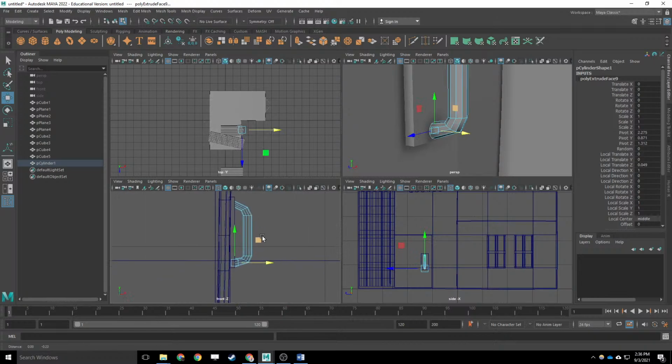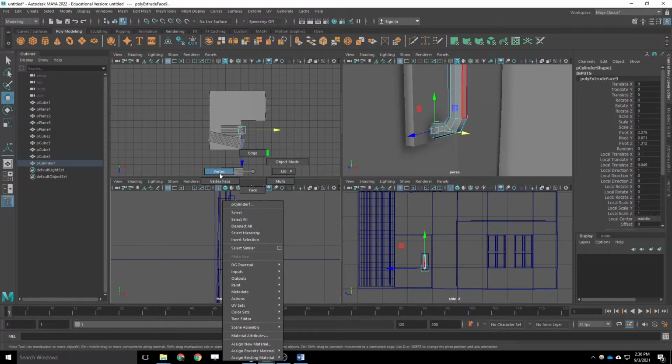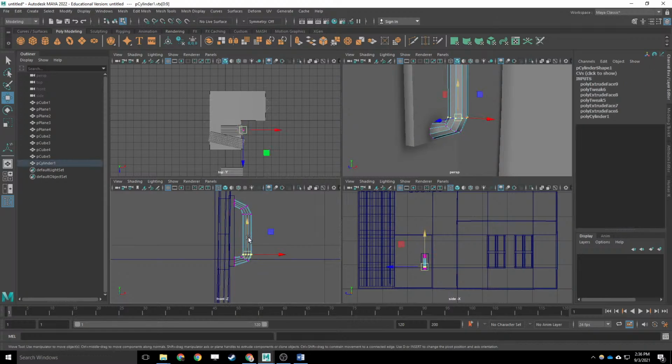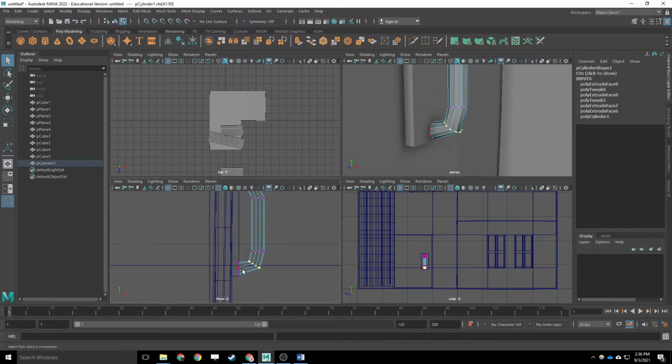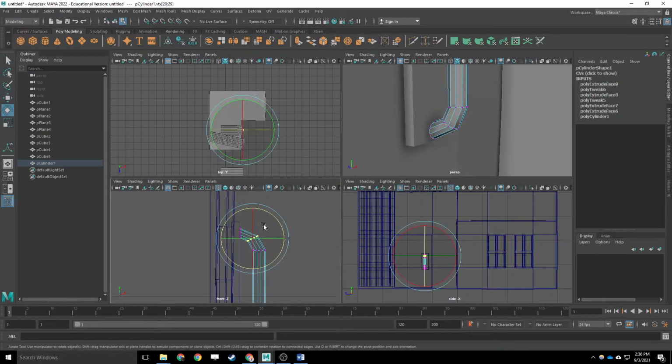What I can do if I'm not happy with these curves is right click and hold to go to vertex mode and start editing some of these vertices here, until I get something closer to that sort of curve that I want. It doesn't have to be perfect.